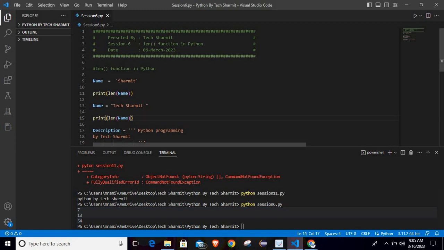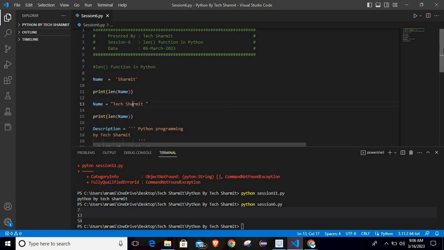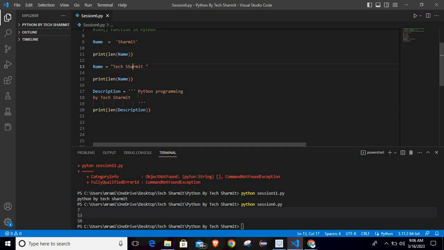is correct because on line number 9 we have initialized the data as Sharmit, whose length is 7, and on line number 13 we are initializing it with a longer text, so the length is changed now. So line number 15 shows 13, and likewise we are calculating the length of our multi-line string, which is 54, so it is printing 54.